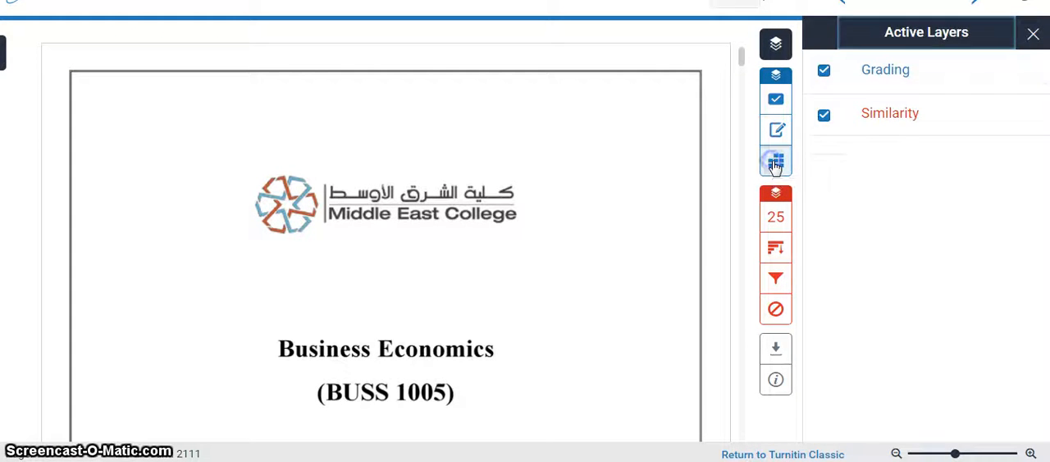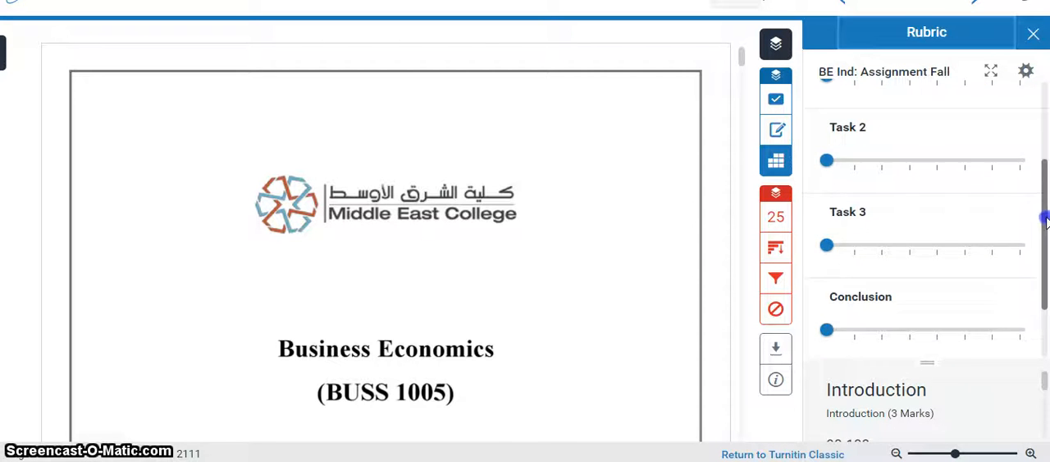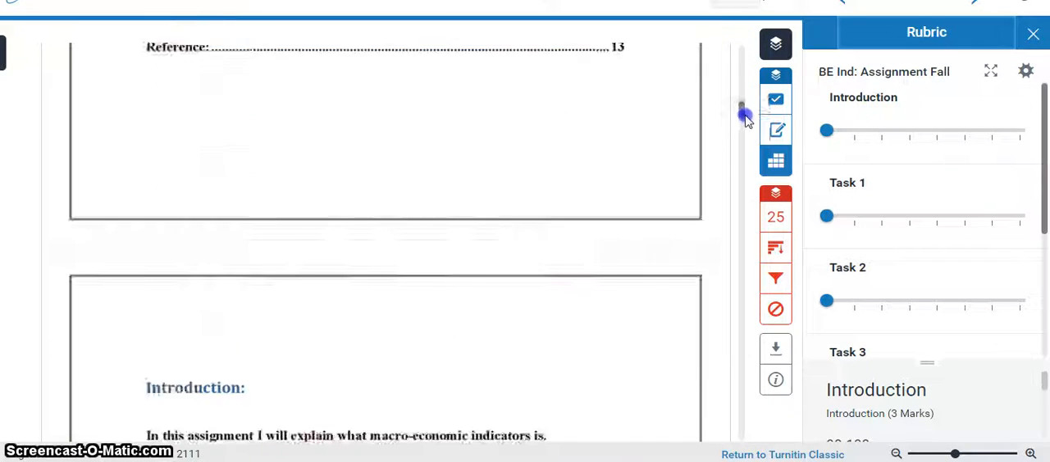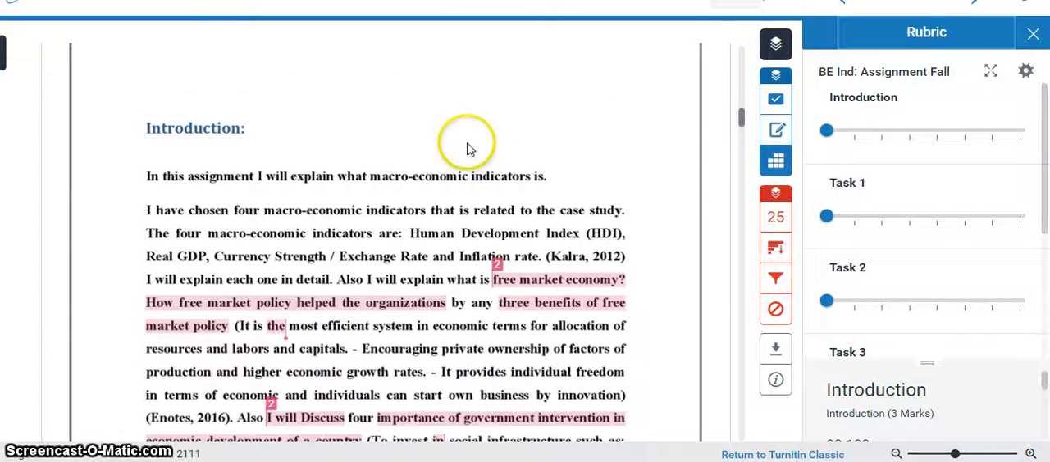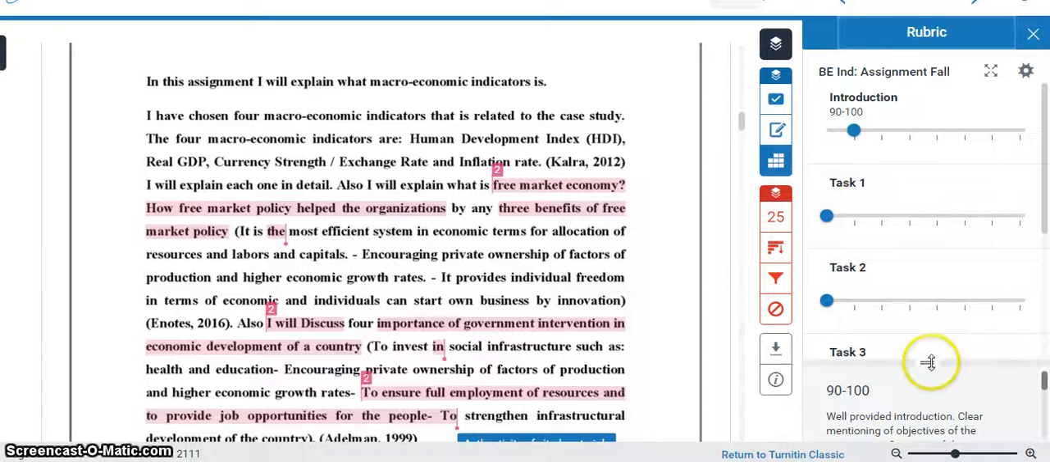Let's open the rubric form, and this is the rubric that I have already attached. So you will be directed to a page in which you will be able to see the rubric criteria that you have already set. For my particular assignment, there are certain criteria including introduction, task 1, task 2, task 3, conclusion, and the format. I'll be going through the introduction because I have attached marks for the introduction, and I'll read my introduction and match this introduction with the criteria that I have already set.